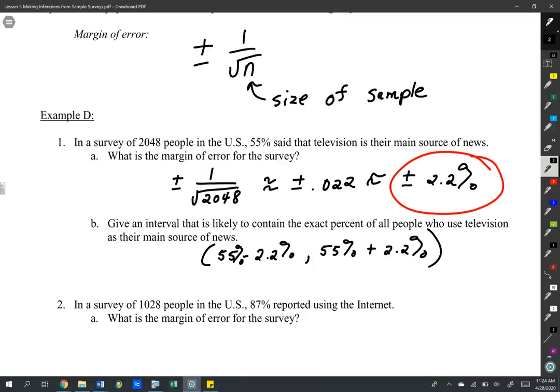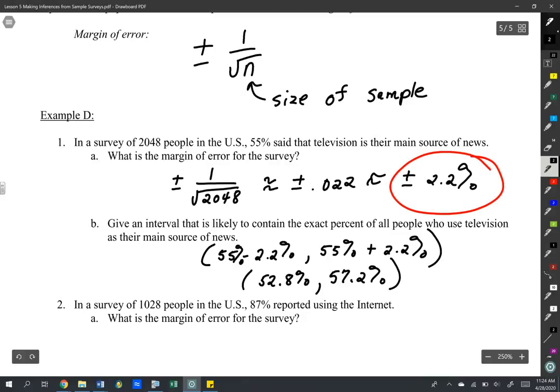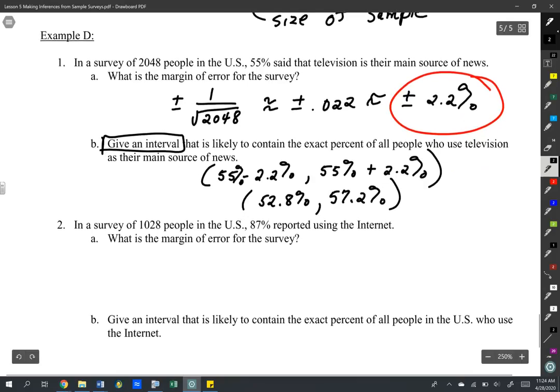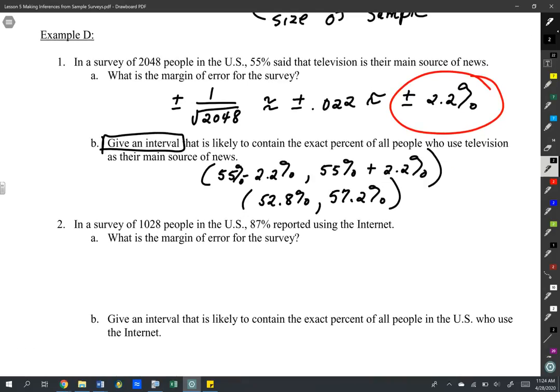So 55 minus 2.2 is 52.8%. And 55% plus 2.2 is 57.2%. So when you're asked for an interval, that's what we're going to be doing. Subtract from the mean and add to the mean. In a survey of 1,028 people, 87% reported using the internet. So you have two questions here. I would suggest pausing the video and then restarting after you've tried to answer them.